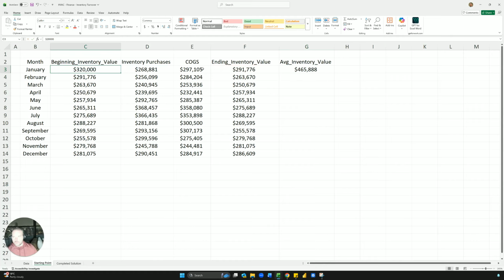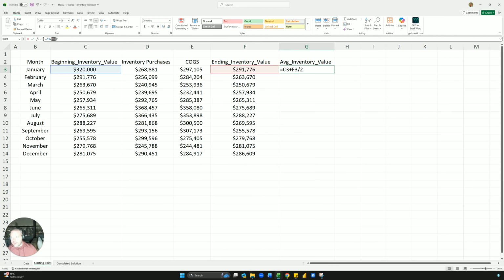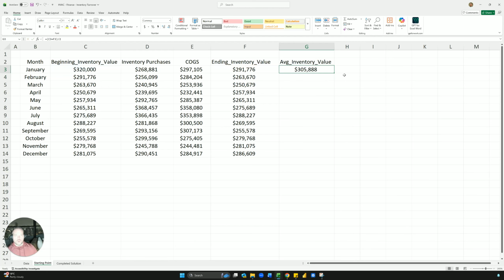And it's like, how is it possible that this is 465? Because what it's doing is taking 320 and then adding 291 divided by 2. If you remember order of operations, right? It's going to divide first, which we don't want. So you need to make sure you put that into parentheses here. Okay, and now you can drag that down.